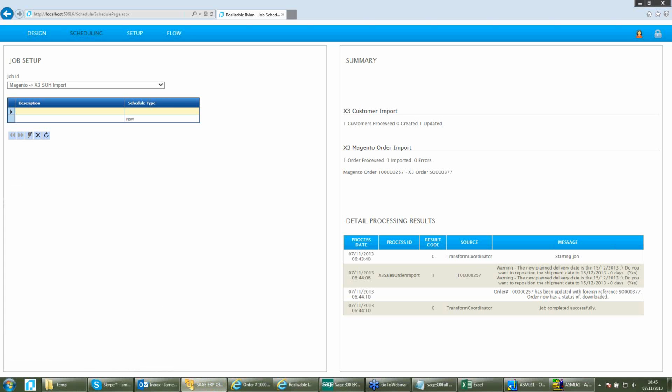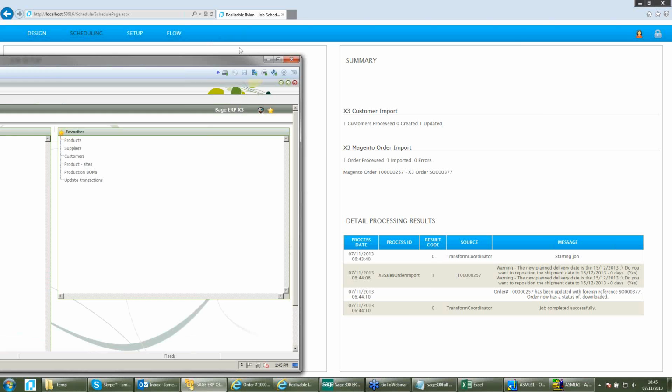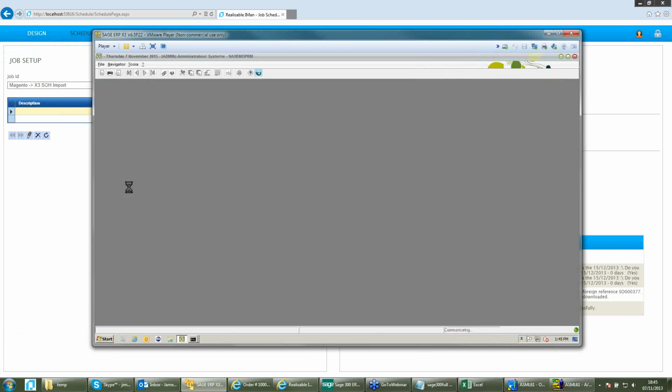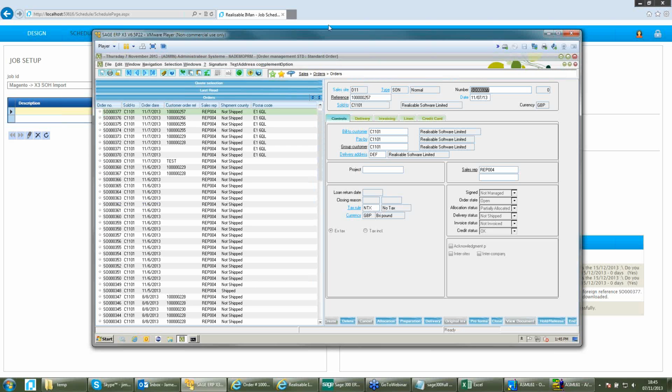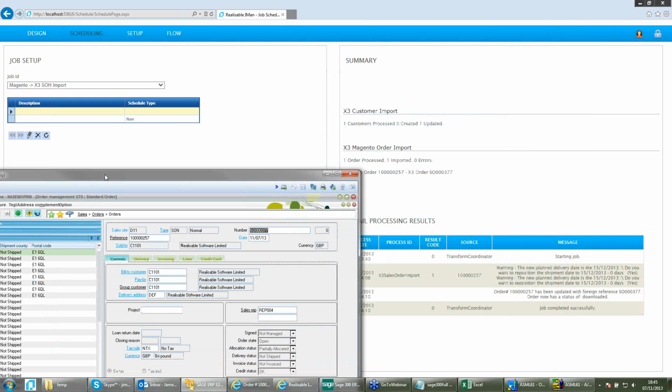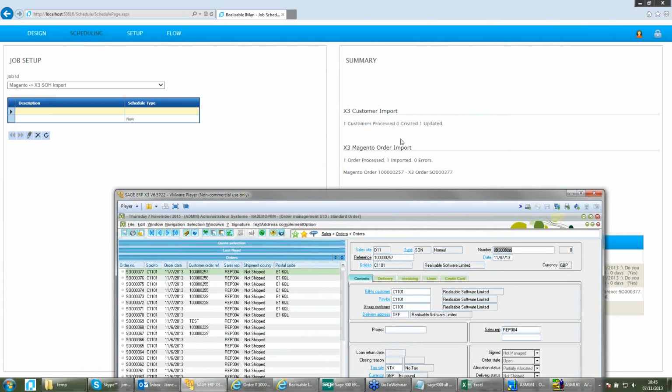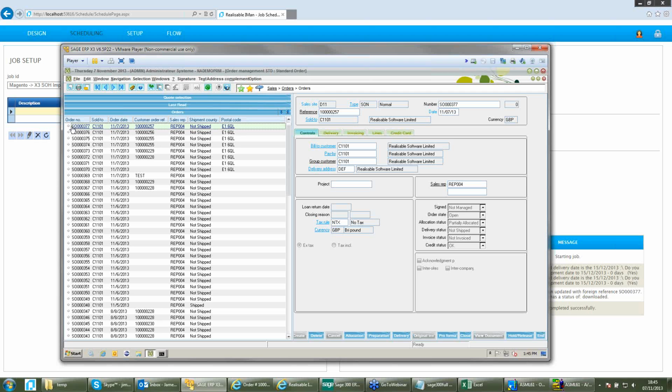So I'm just going to go and open up my X3 image. I'm going to go to orders. So my sales order number is 377. You can see here, this is my order number. You can see that the customer reference number, which is 257.